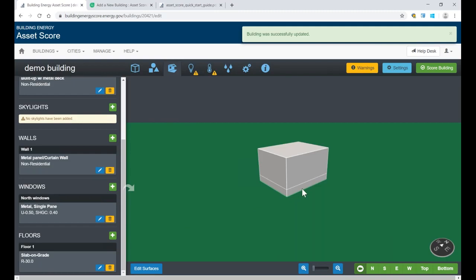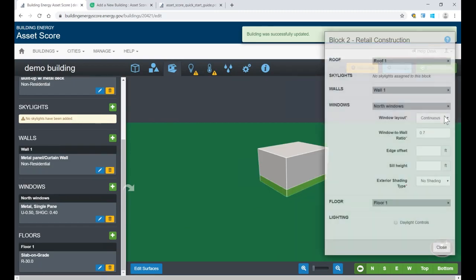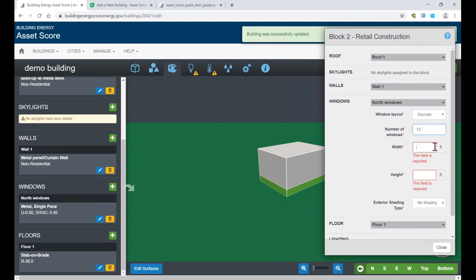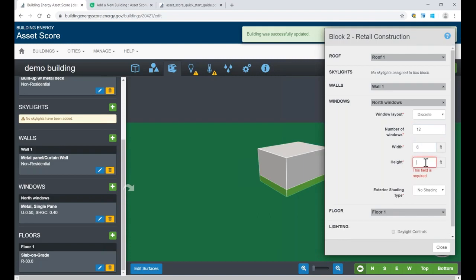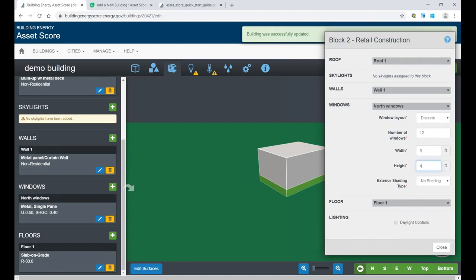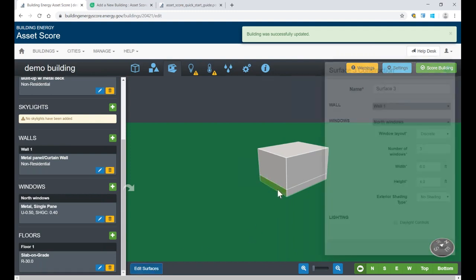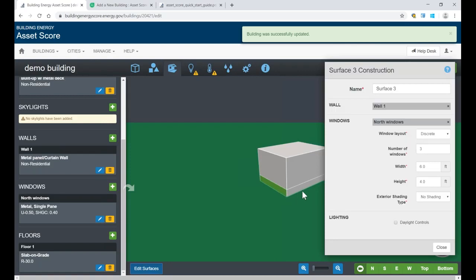If you had selected a discrete window layout, for example, maybe you went around and counted and measured the number of windows in your building, you can select this option. And then if you select the Edit Surfaces button, you'll see that the tool automatically assigned 3 windows for each surface to add up to the 12 that I entered.